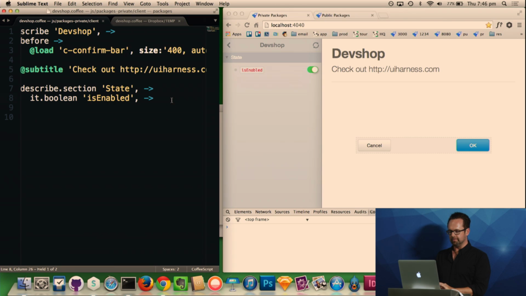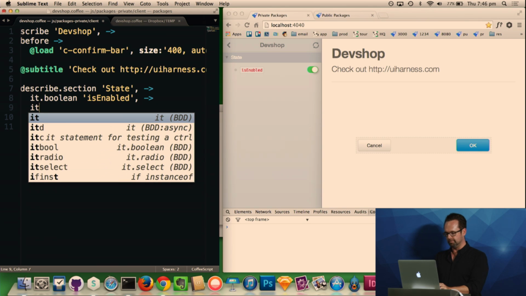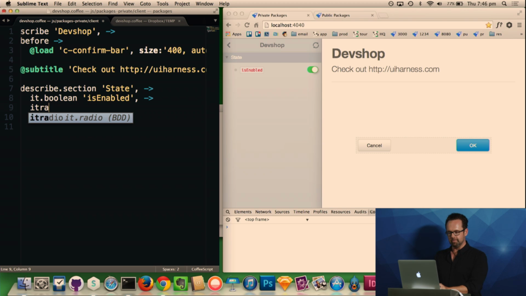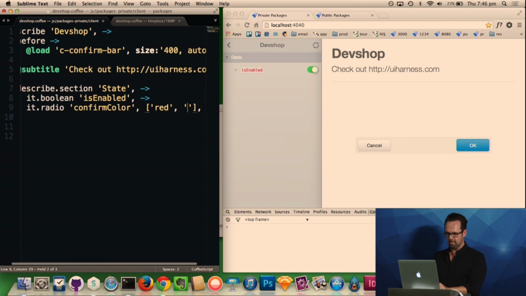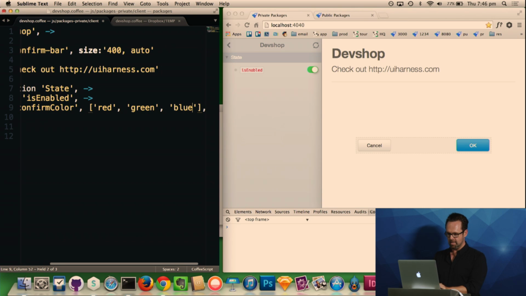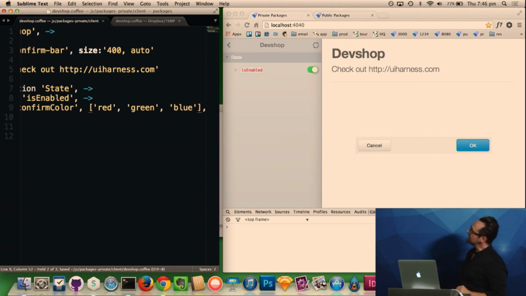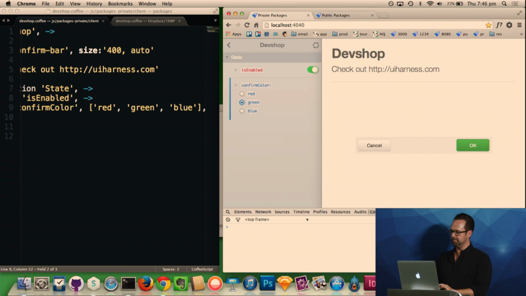Another common thing would be if we have a multi-state property, for instance, color. We have a property for the control, so let's put some radio buttons in. Radio will be confirm color, and let's put red, green, and blue. Now the UI harness interprets that, gets us a bunch of radio buttons, and now we can manipulate that.